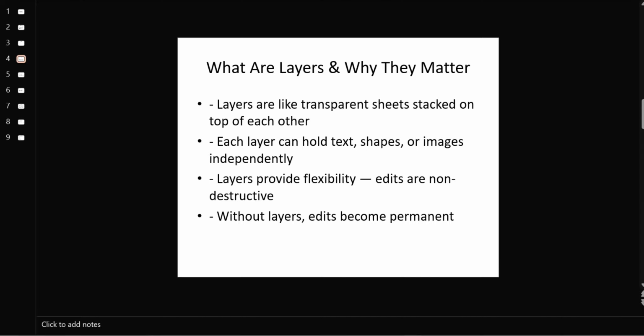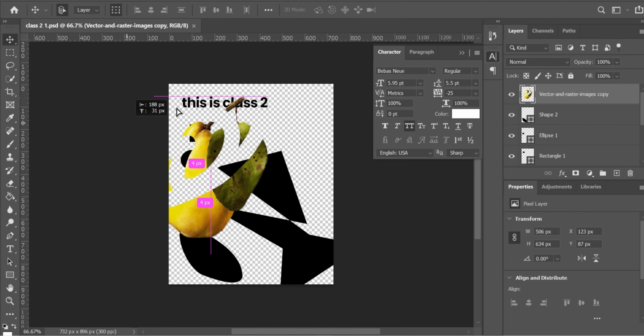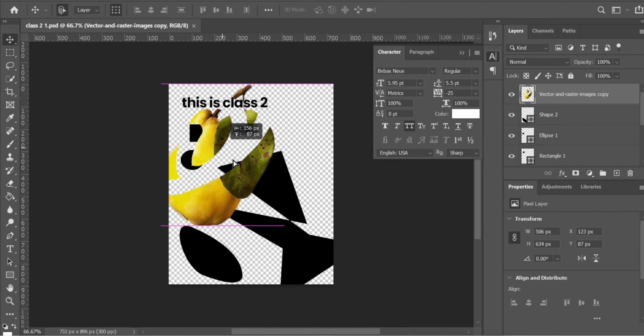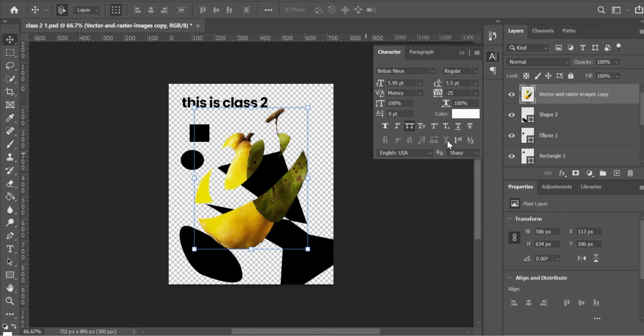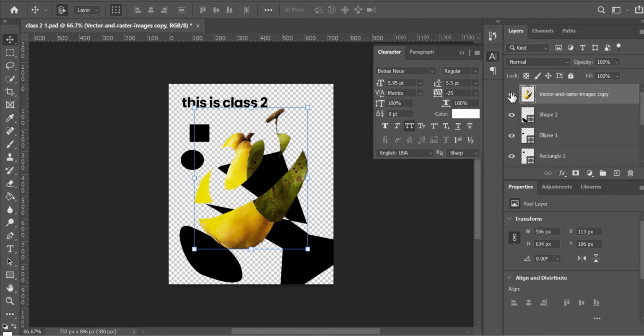So now let's quickly go and look at what a layer is. Okay, this is our layer panel. You can see this is the layer panel, and you can see these are individual elements. Let me move them. See, I can move this alone without moving all the others. This is because it is on its own. It has its own layer. It's a layer on its own. I can turn off the eye, and it will no longer be visible. I can bring back its visibility.